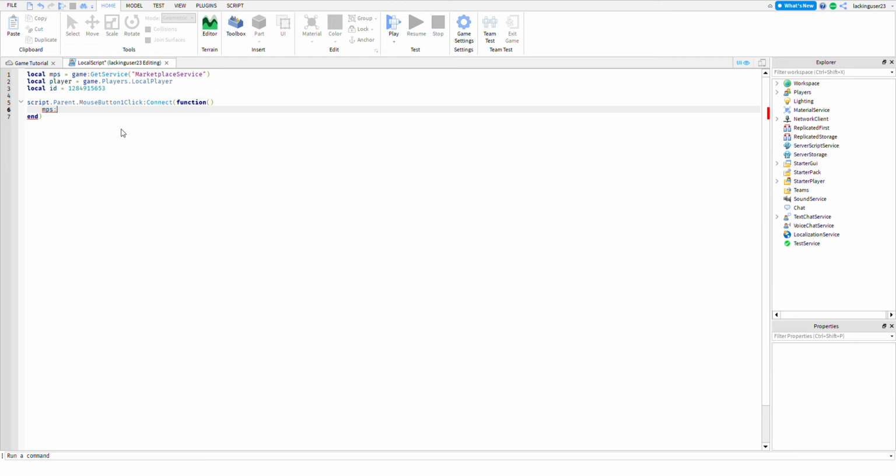So over here you see PromptProductPurchase or PromptGamePassPurchase. If you have a game pass, you want to paste in the game pass ID right there. But if you have a developer product, you want to paste the product ID. In this case, we're doing the product ID, so it can be bought over and over again by the same person. So we're going to do player ID. There, it's that simple.